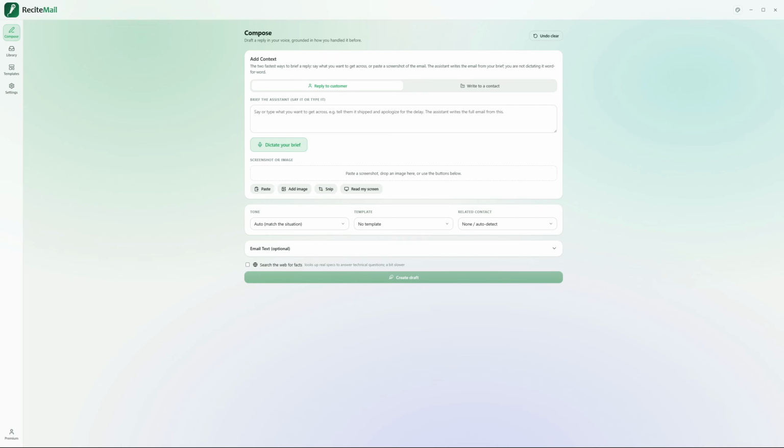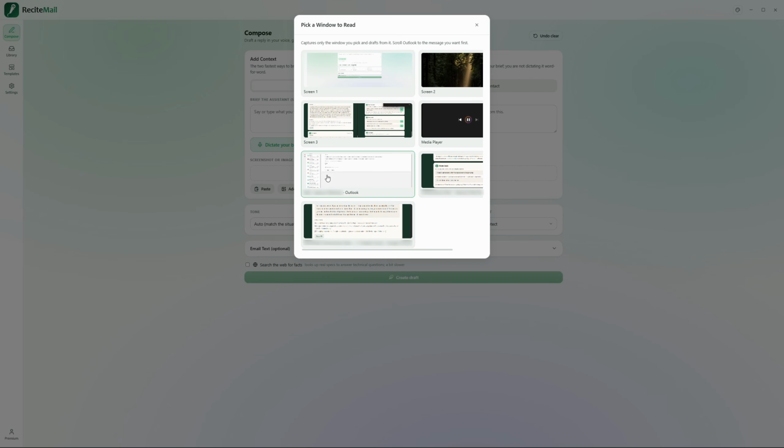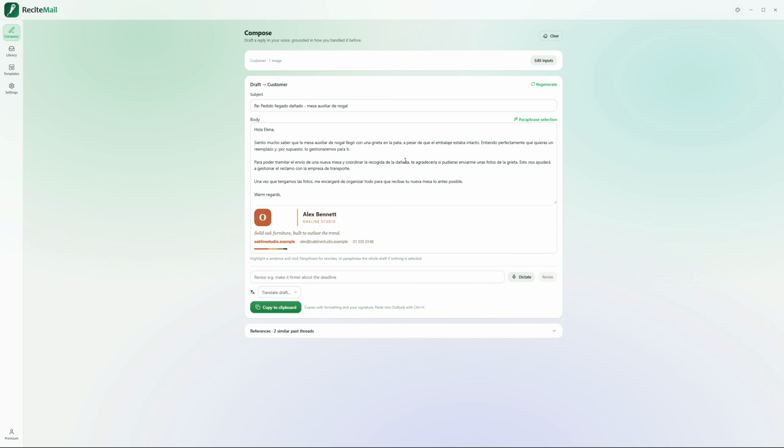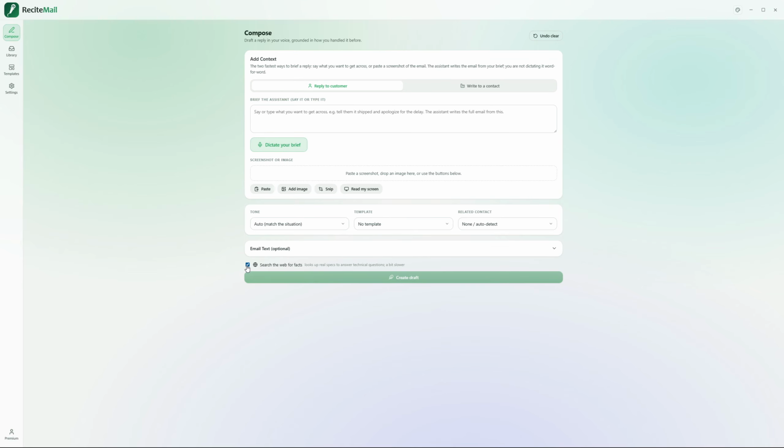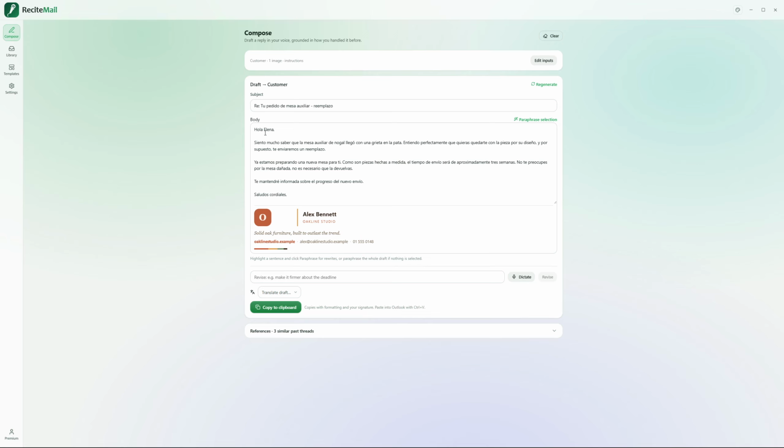A quick tour of the power tools. Read My Screen captures a window you pick, your inbox for example, then drafts straight from it with no copying at all. Search the web for facts looks up real product details when a customer asks something technical, with sources shown for your own check.